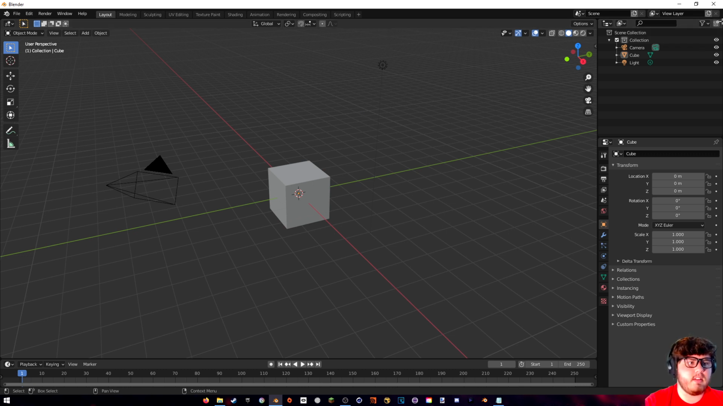Over here is basically a layout of what's in your scene. Right now in the default thing, it comes with a camera, cube, and light. You can kind of see those right here.